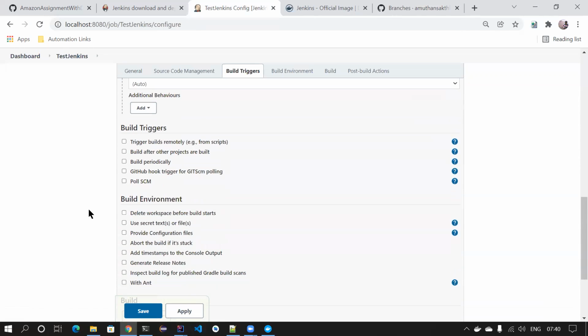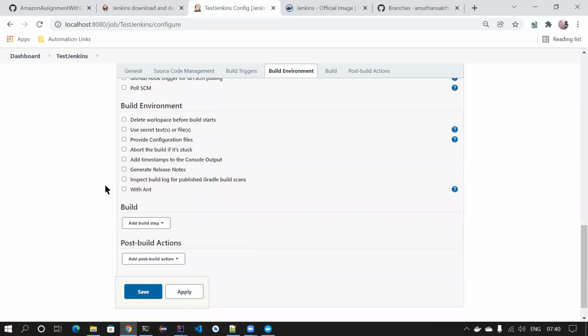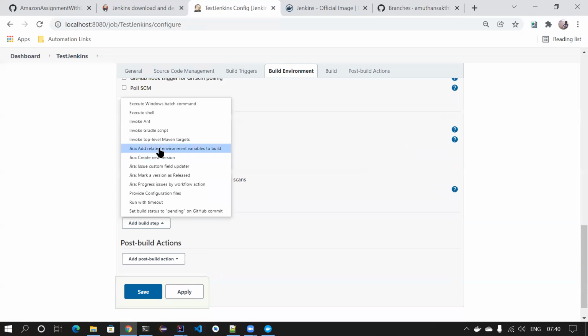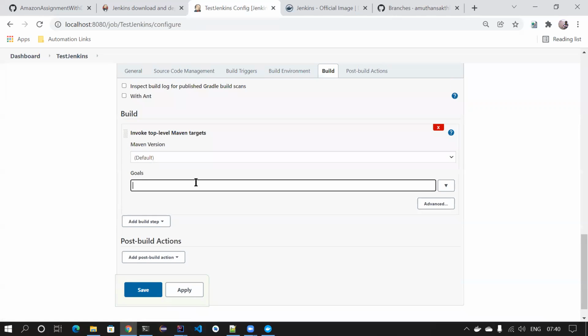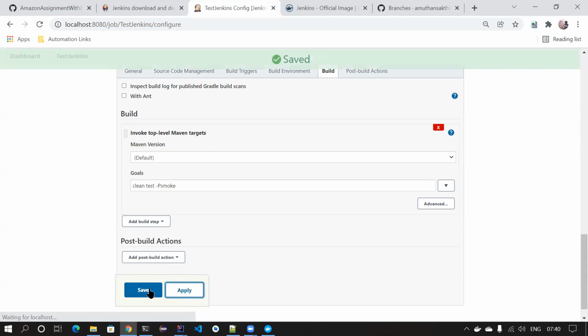Okay, that's it guys. So we are done with all that, and at the end we want to run one command to run the test, right? So for that, go to build section, click on invoke top level Maven target, and then just type clean test. You don't have to type mvn in here, but remaining things you can give. I can just say -P smoke. That's it. Once you do that, just click on apply and save it.